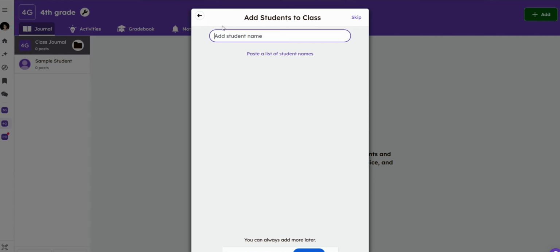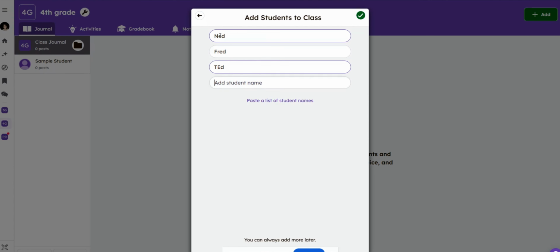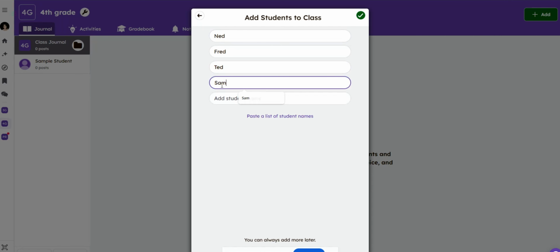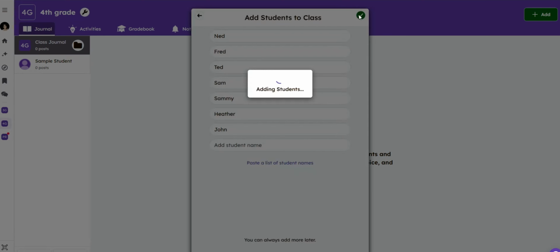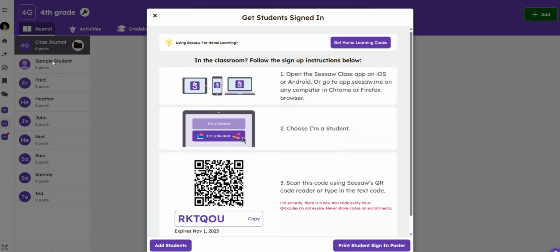And then what I'm going to do is just put the names. So let's say I have Ned and Fred and Ted. Whoops, I better change that. And Sam and Sammy and Heather and John. And whatever. So you can type all their names and everything like that. Let me hide this for a second. And then you click on the green check mark. Notice over here on my left-hand side, yay, all of my students are showing up in my class.